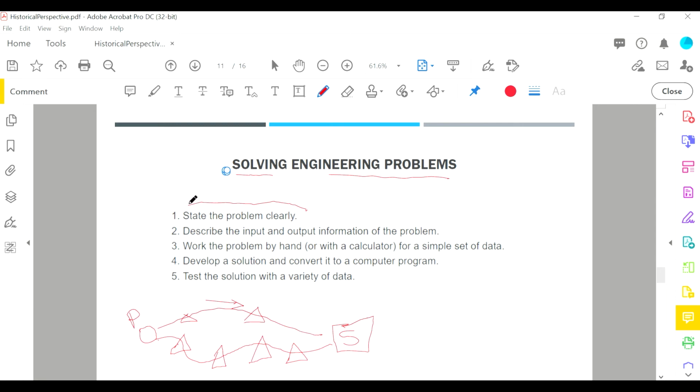So the key is to state the problem clearly, and this part sounds easy, but believe me, it is not easy. It's one of the most complicated parts because you have to understand the problem. If it's a compressor, you have to understand the physics of the compressor. If it's an airplane, you have to understand the physics of aerodynamics. So understanding the problem could be pretty complicated. It might take a long time.